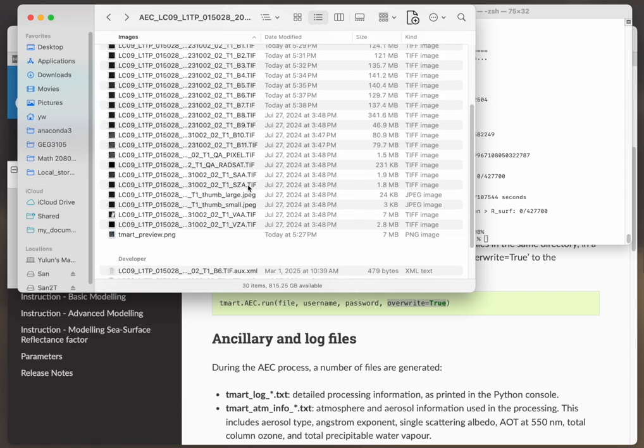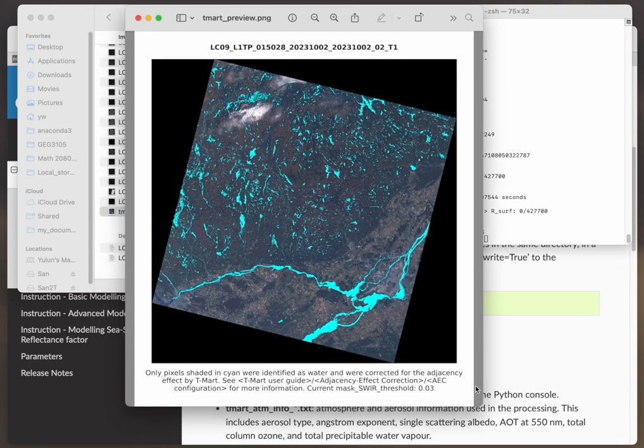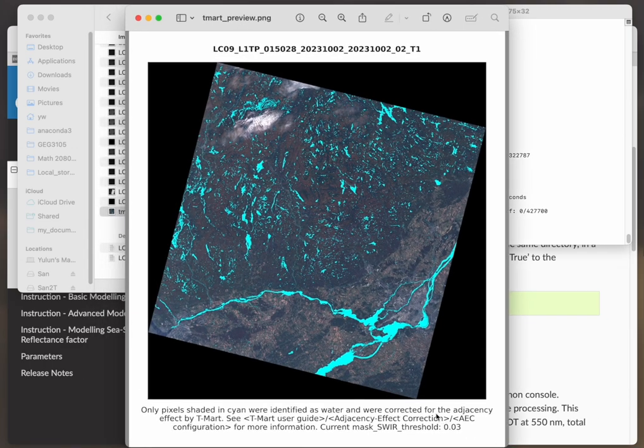And if we go back and scroll down, there's the tmart_preview.png. It shows the extent of pixels modified by T-Mart. By default, T-Mart modifies water pixels only, and it uses a few criteria to identify water. The most important one is the threshold in the reflectance of a shortwave infrared band, roughly at 1600 nanometers, and the default value is 0.03. And all the criteria can be modified, of course, in the code.